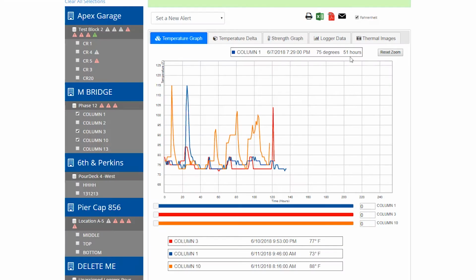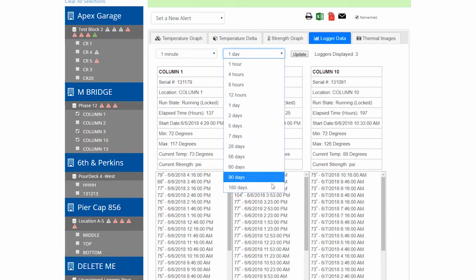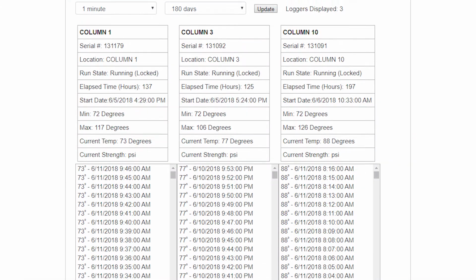View comprehensive temperature graphs and customize how much data you want to see. The logger stores temperature information every minute for 180 days, showing you more data than ever.